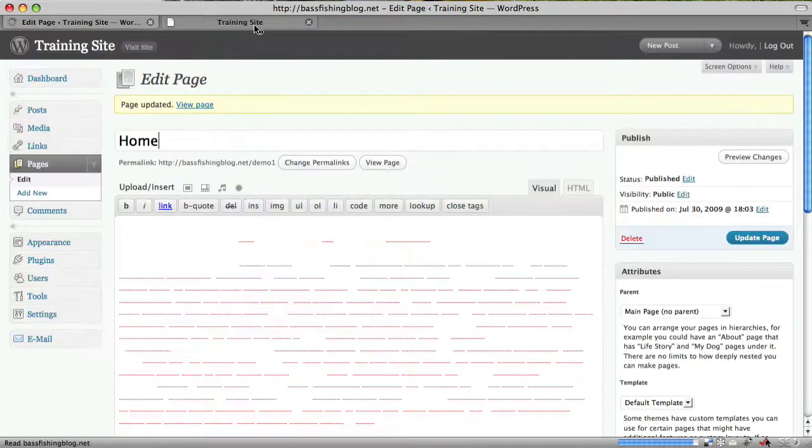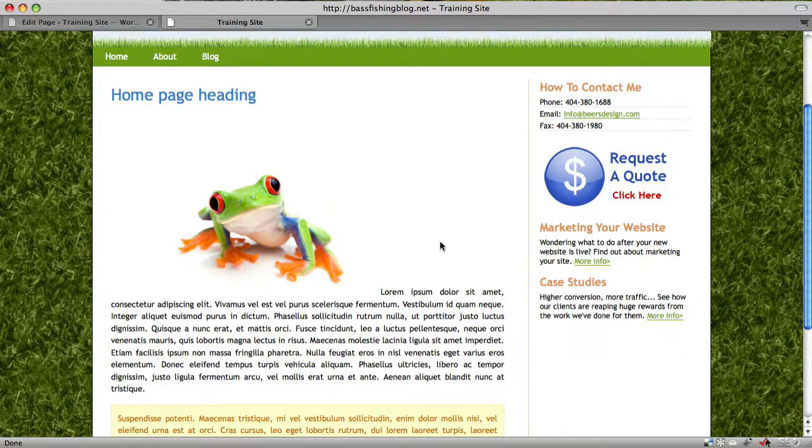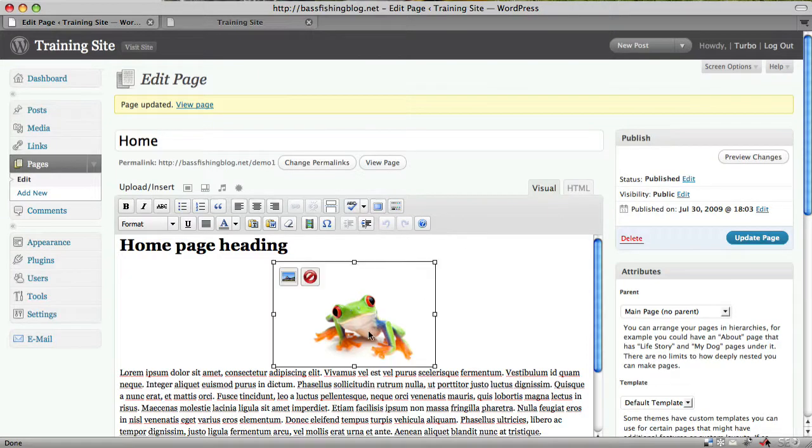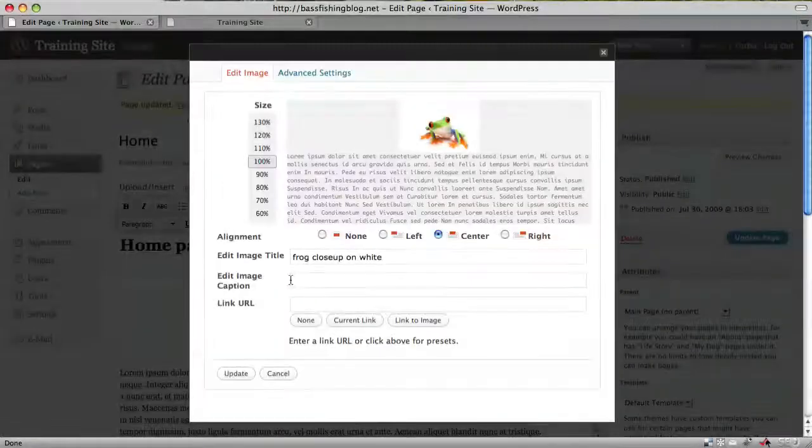Click Update. And let's look at our changes by refreshing the browser. So now it's smaller, it's centered, and it's on a separate line altogether from the text. Coming back to edit, you can see I can right align it, I can left align it, and I can have none.